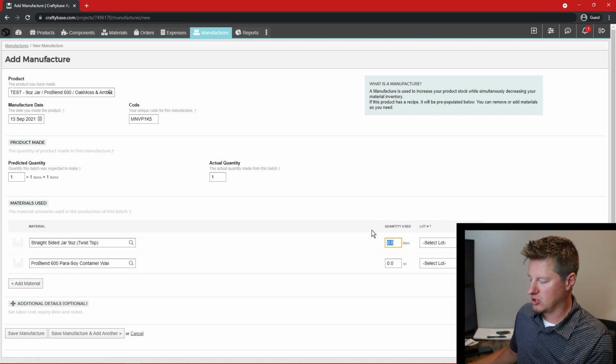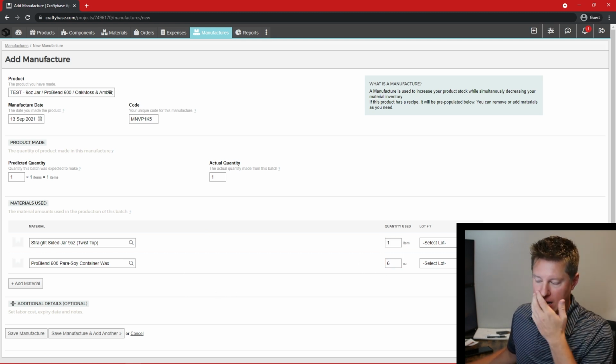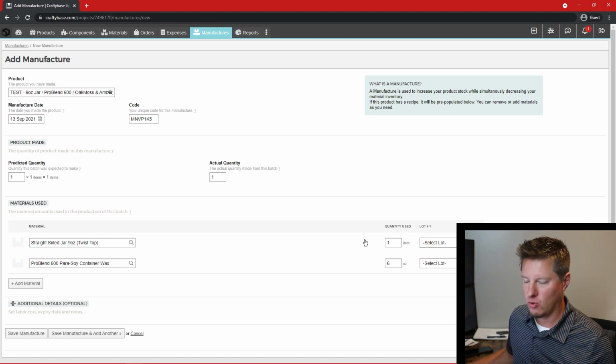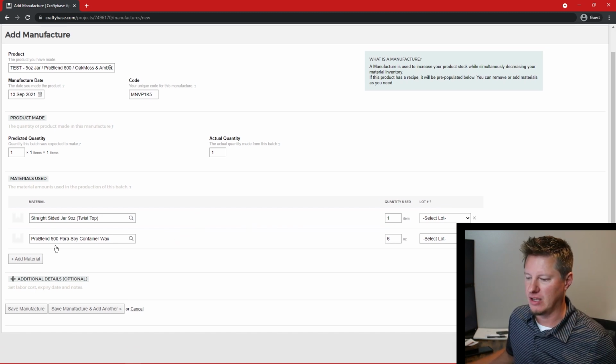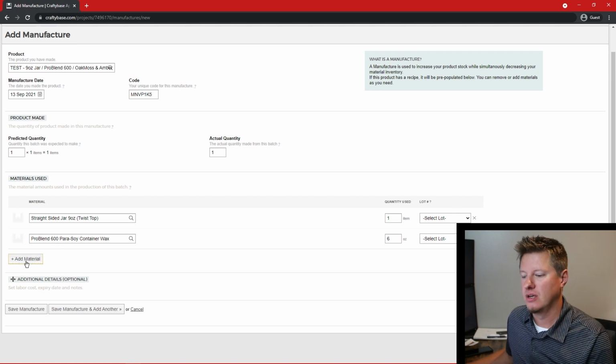And here's the quantity we use, by the way. One 9-ounce jar, and you're going to use 6 ounces of wax. Now, the biggest benefit to adding all this quantity here is that it's actually deducting from your actual real inventory. So CraftyBase is tracking all of that for you. But again, the other videos talk about that. The main reason we're adding them here is just so we know what we used in our product.